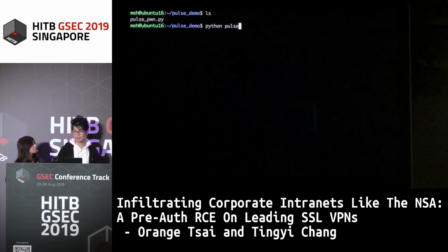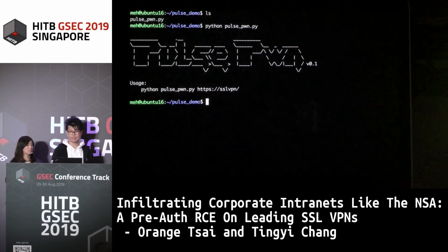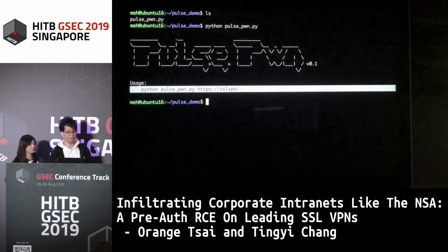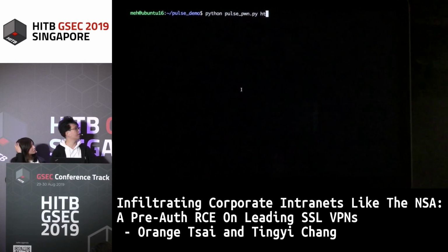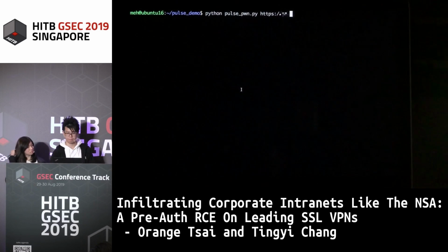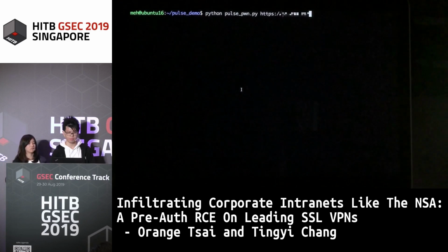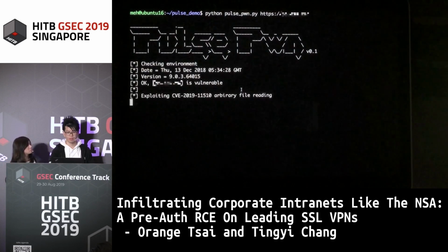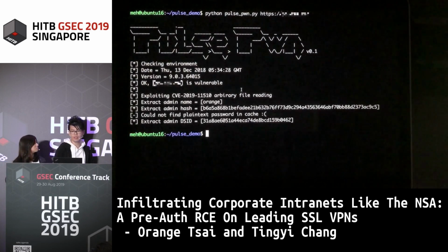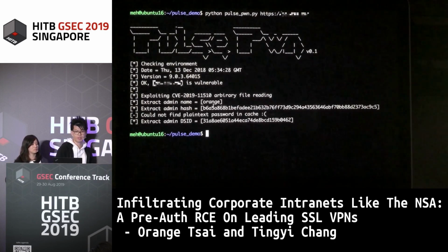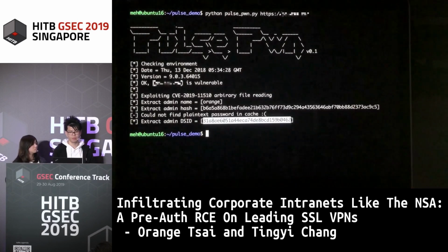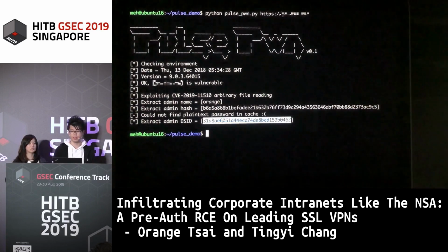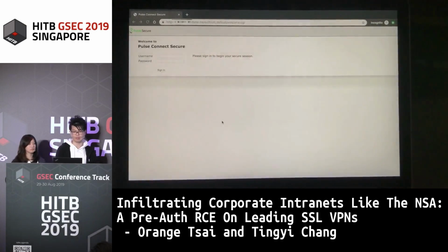Okay, this is our demonstration. As you can see, the exploit needs one argument. So we append our target right after the exploit. Okay, here we got the username and hash of admin. Although we could not find any plaintext password, we can still change our cookie to the session ID of admin.